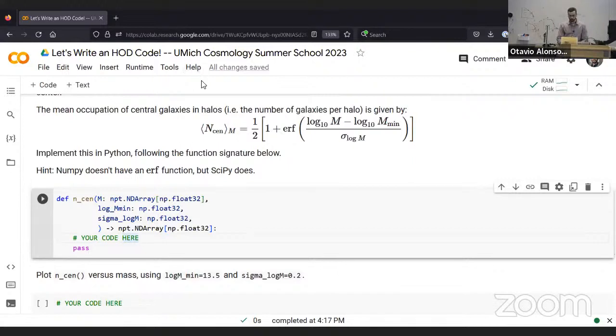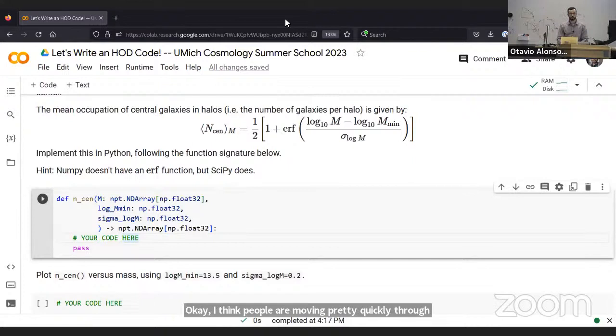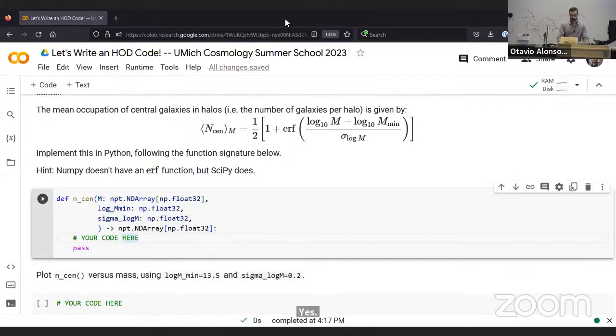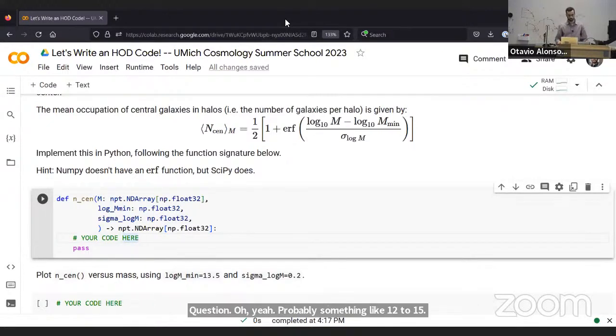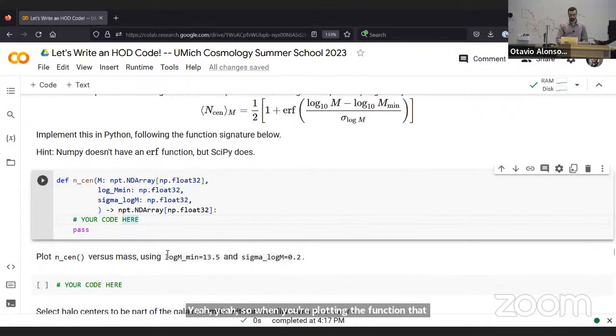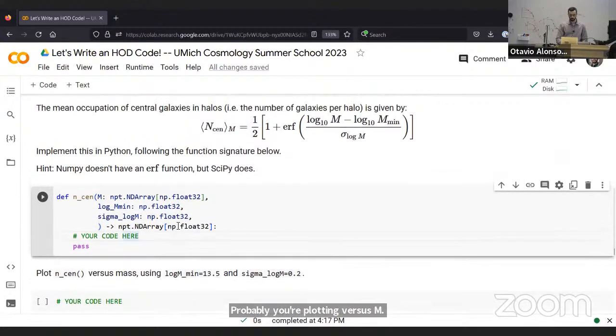Okay, I think people are moving pretty quickly through this section, and I have, yes, question. Oh yeah, probably something like 12 to 15. So when you're plotting the function that you just wrote, you're plotting versus m, and m should be probably from 10 to the 12 to 10 to the 15.